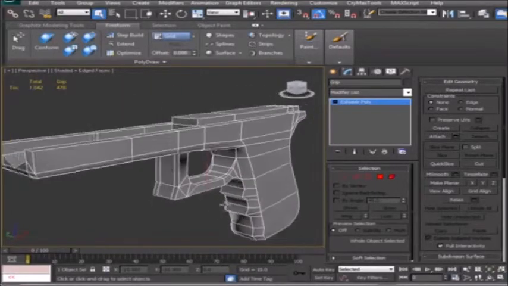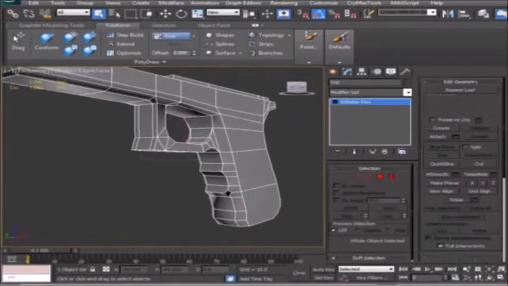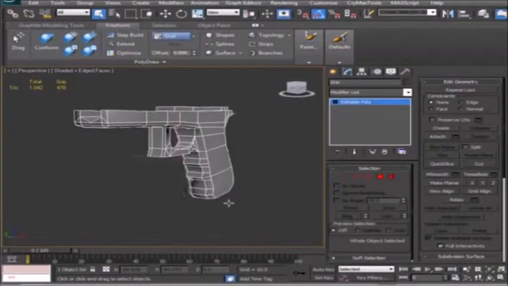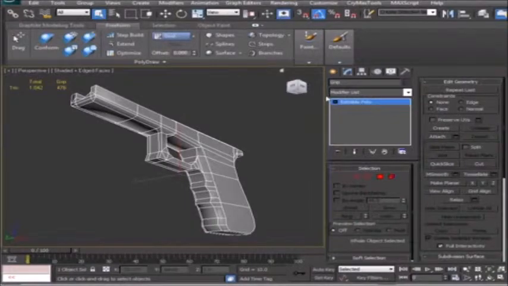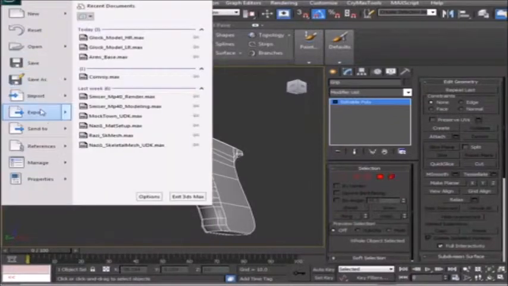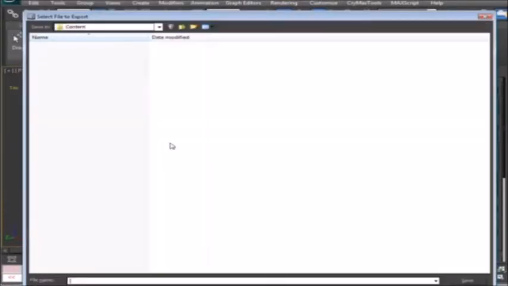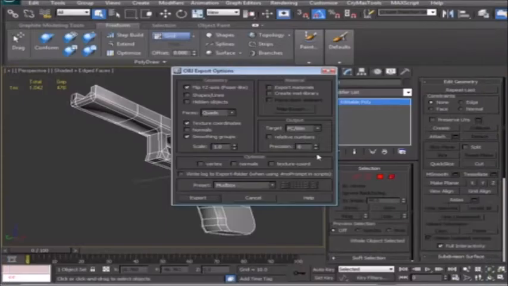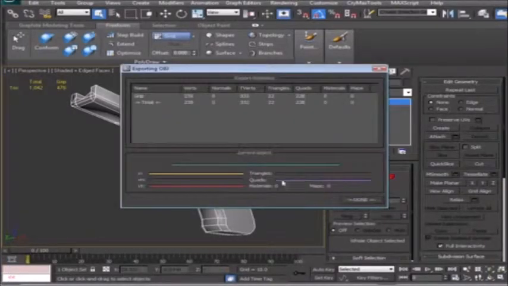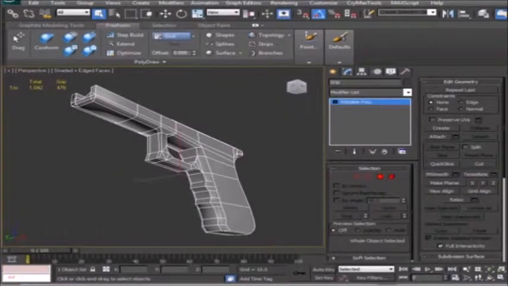Not that it removes the work. You still have to do the work. It's just the interface. I like it. It's cleaner and easier to see. So what I need to do is I need to export, select an OBJ, call it Glock OBJ, export, done. Okay, I'm going to start this other program.